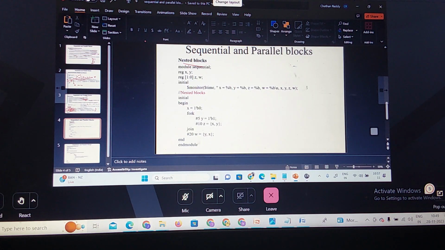Now can you understand this program? What is the execution of this program? Same example, reg is xy, and then reg [1:0] is wz. This initial block you use to monitor. Now we are writing the nested blocks. Initial begin, this is executing at what time? T is equal to 0. This is executing at what time? This is executing at what time? T is equal to 10. This is executing at what time? T is equal to 30.